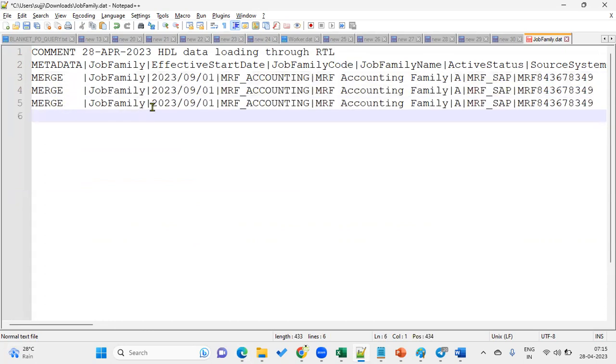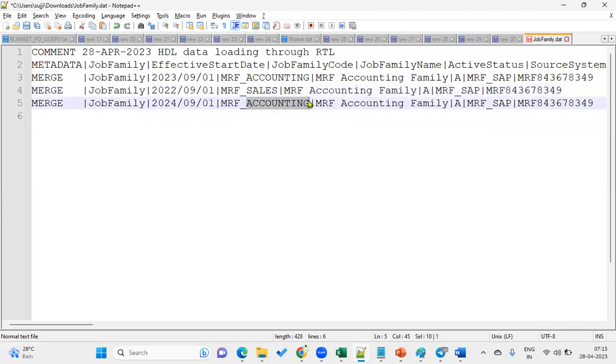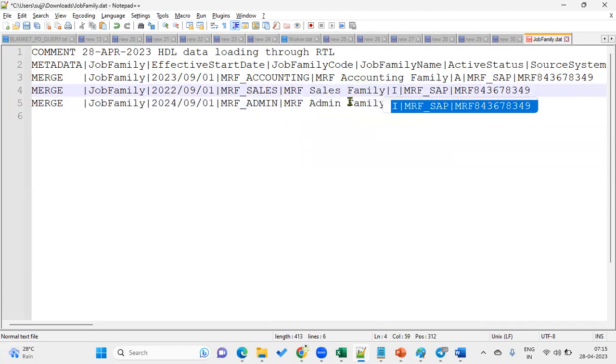Let me take new records. This one is from 2022. This is from 2024, and this is changing sales. And this I'm going to take as admin department. Sales. Take this as inactive, and again this one is active. And this number should be unique: source system ID. Source system owner is C.